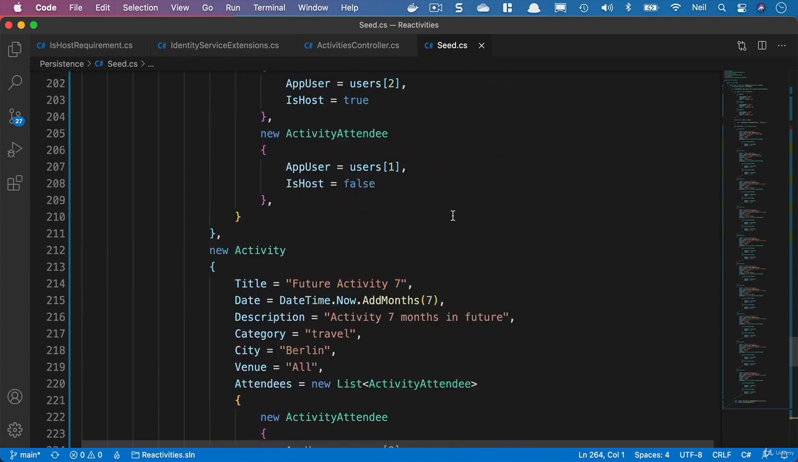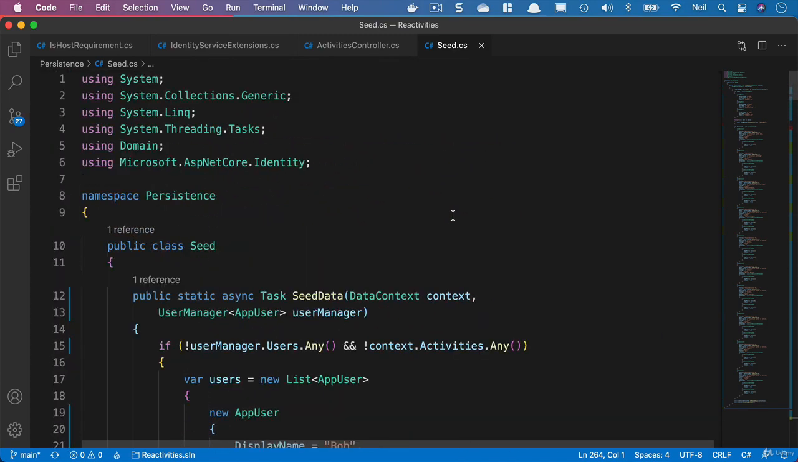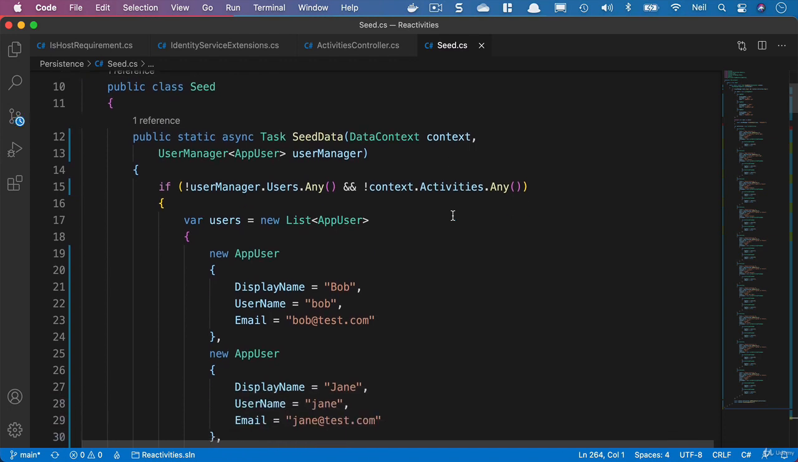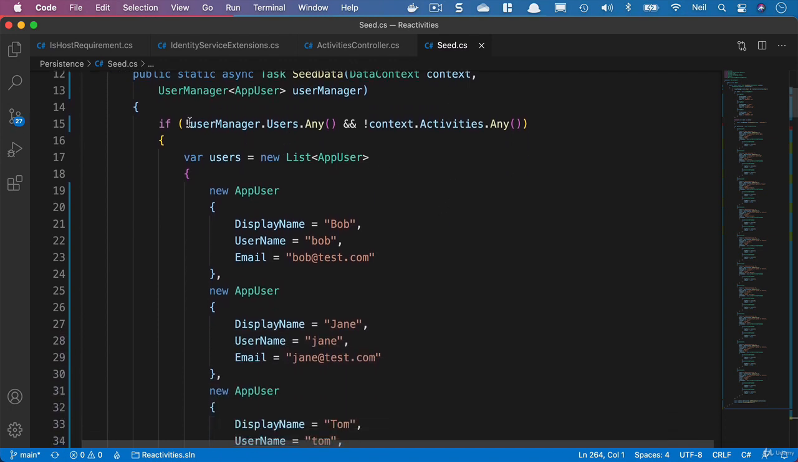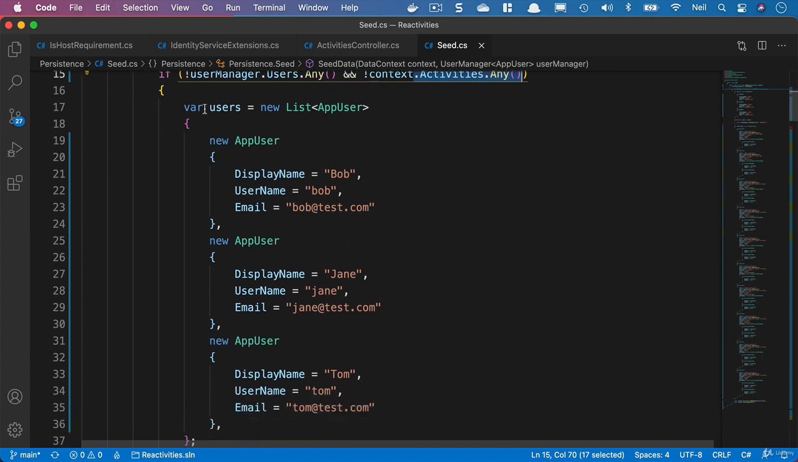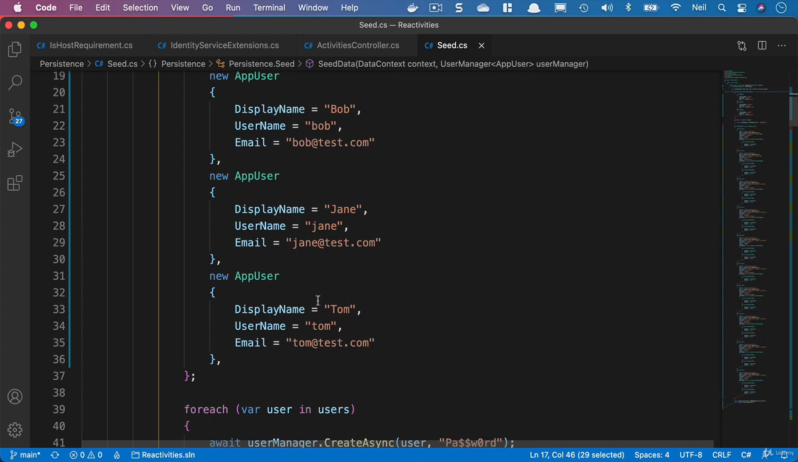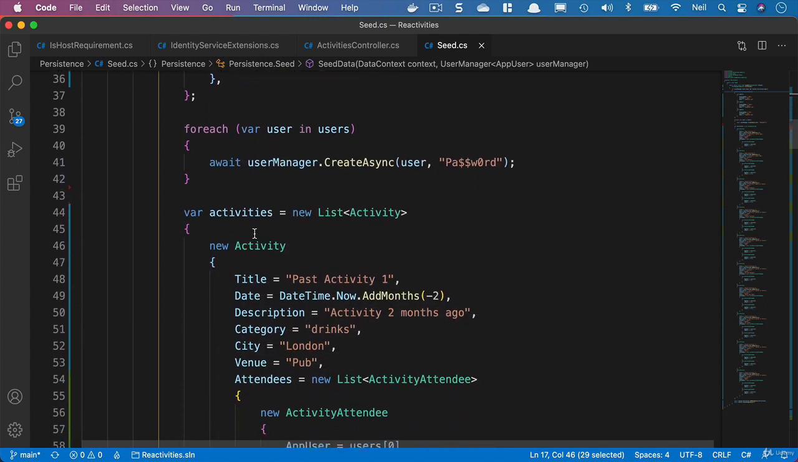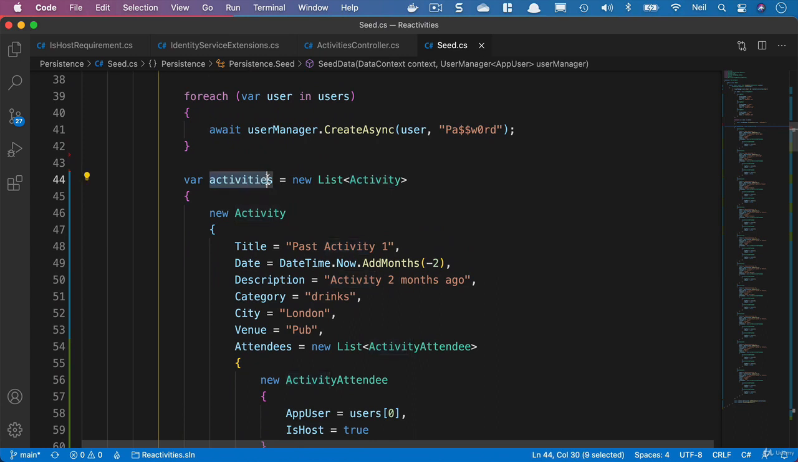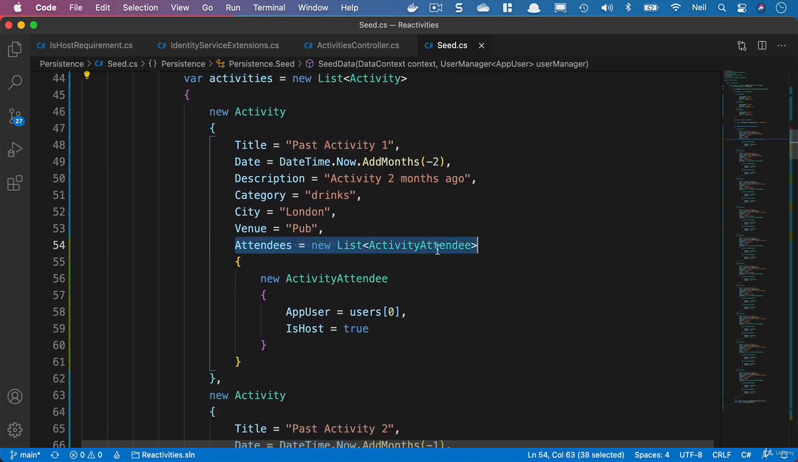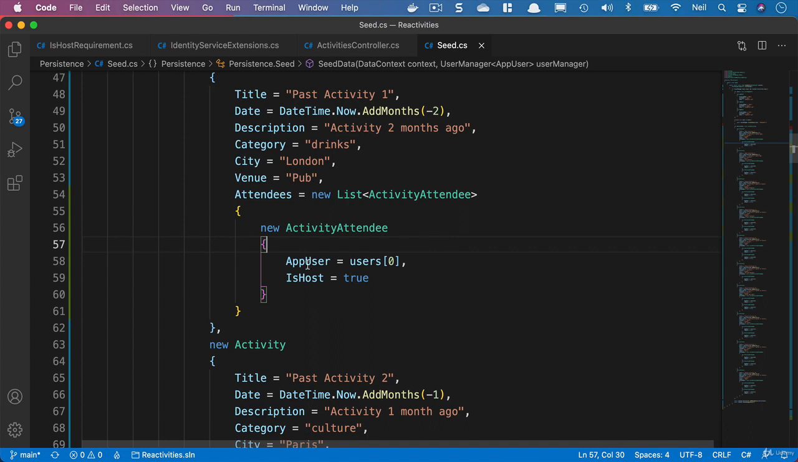And this is the entire thing that includes our activities and our attendees. So what we're doing here that's slightly different is we're checking to see if the user manager uses any and the activities any is empty in our database. And if both of those conditions are true, then we're going to create our new list of users, same as we did before. And underneath this, we're going to create our activities. But for our attendees, we're going to create a new list of activity attendees and then just using one of the users from our users list to populate the attendee.